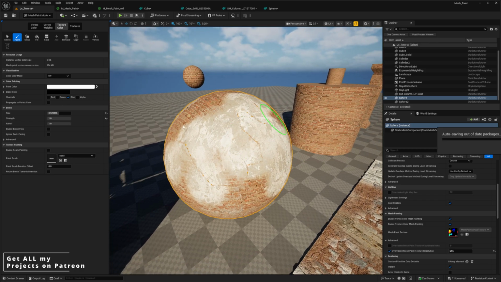Sorry, it's decided to auto save all of a sudden, because that's what Unreal Engine does on its own, by its own volition.